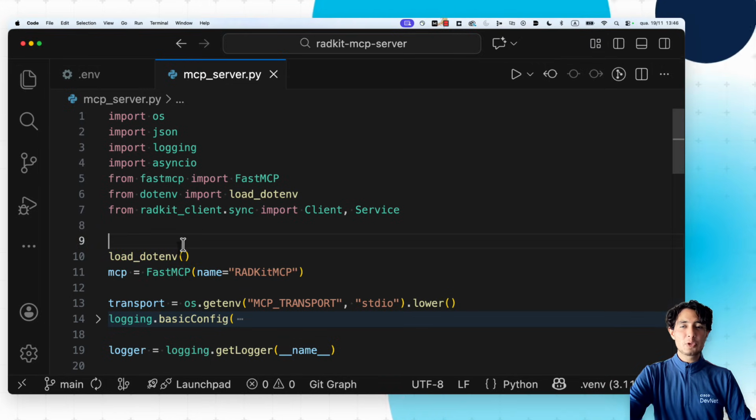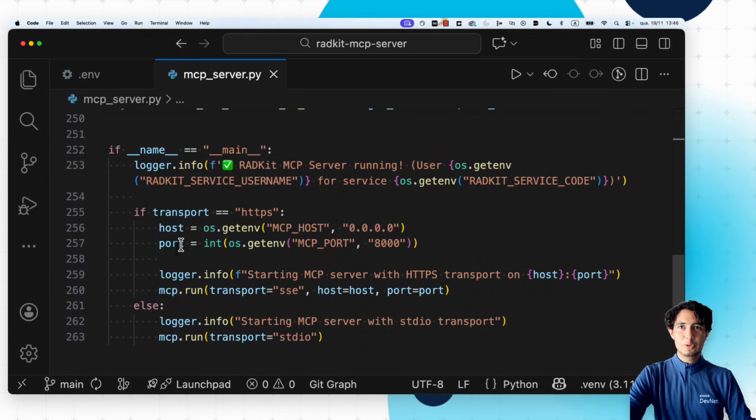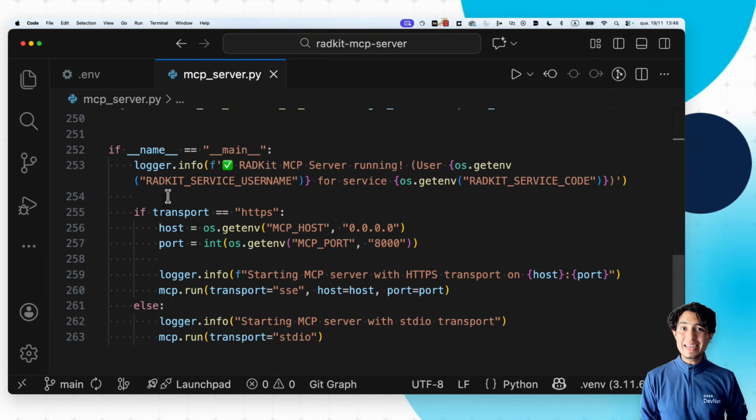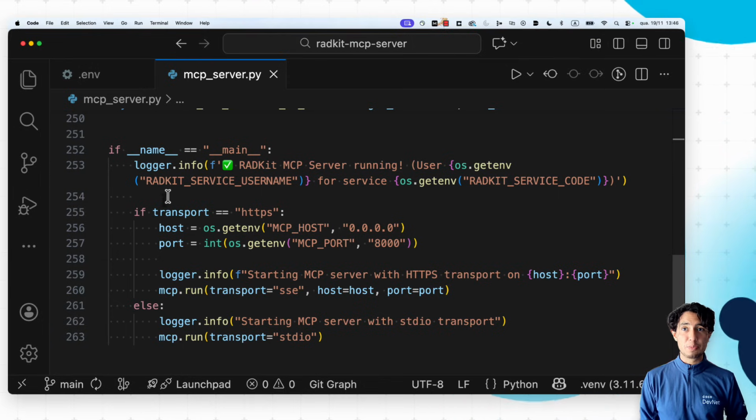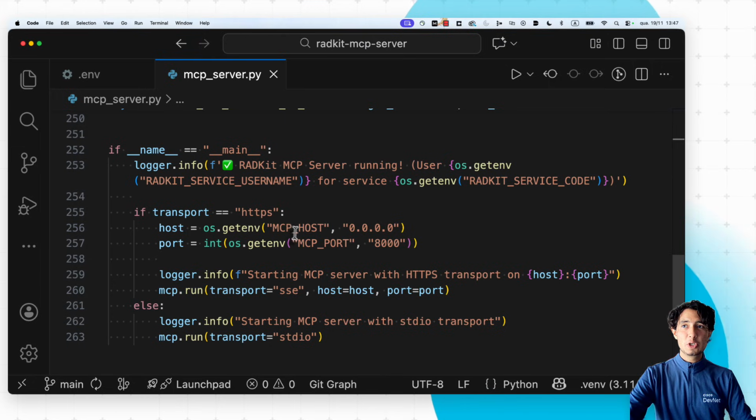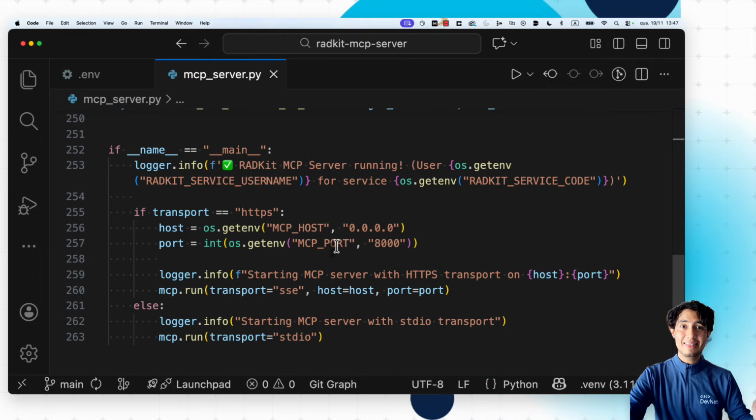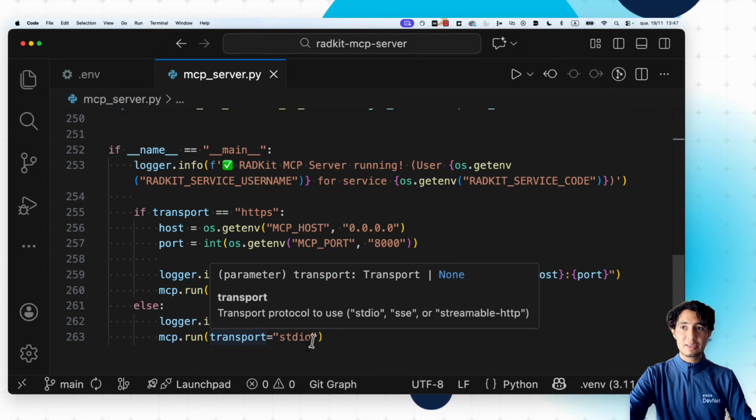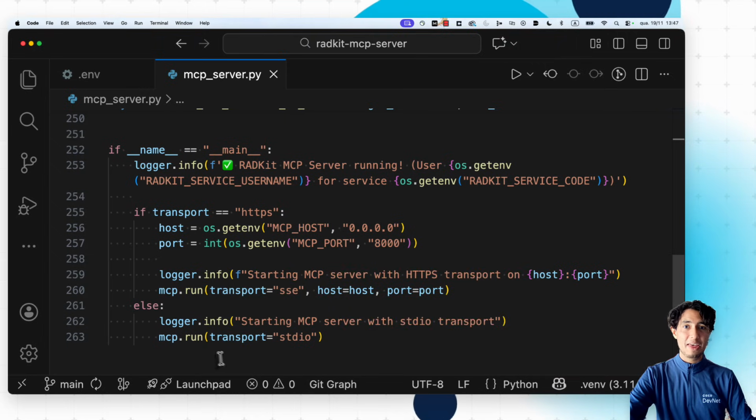Then allow me to scroll all the way to the bottom. I want to show you something from the very beginning. Whenever I activate this MCP server, immediately I'm going to set up the transport mechanism. If we have HTTPS, I'm going to be using a host and a port that should be included in that .env file. Otherwise, I will be using just the stdio transport method for our mcp.run command.